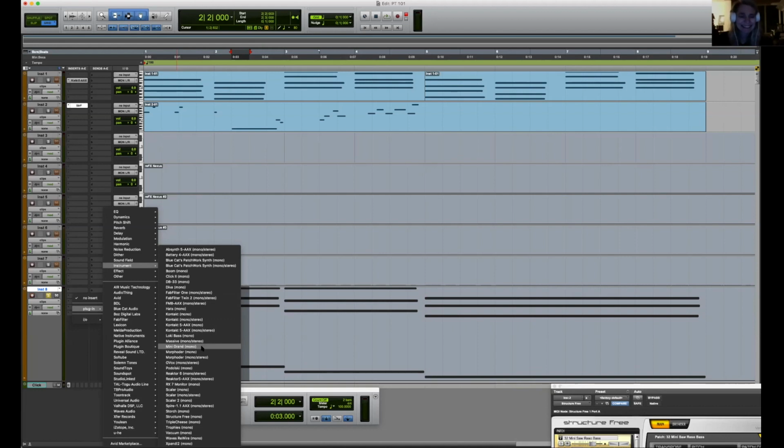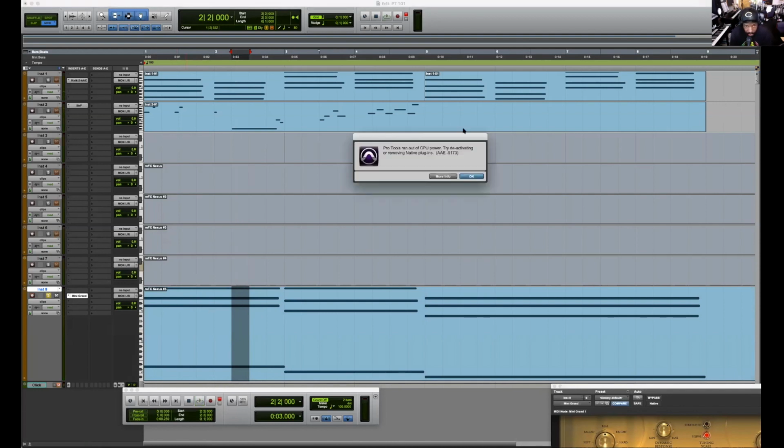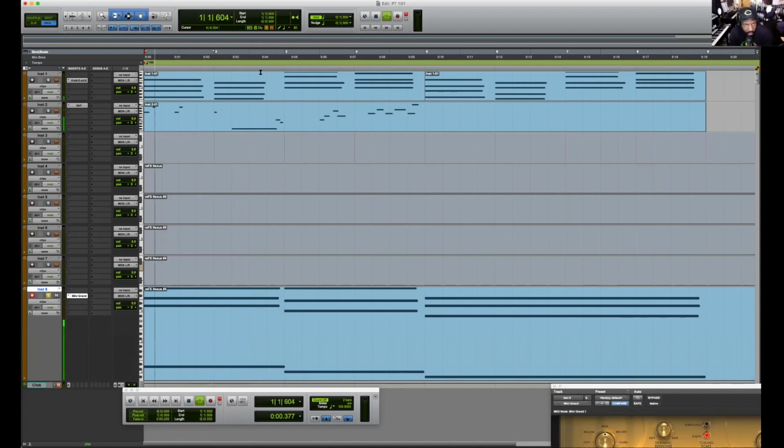Let's just put it on the grand, because it looks like it's a piano. Okay, so it just needed it. Let's get rid of it, because it's definitely not the same tempo. And then it looks like my sample rate. Wow, that's not good. Okay, I might have to shut my Pro Tools down and restart it.